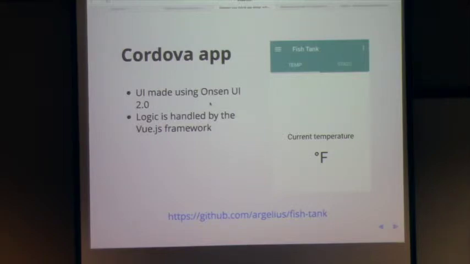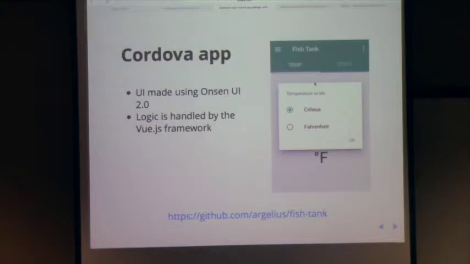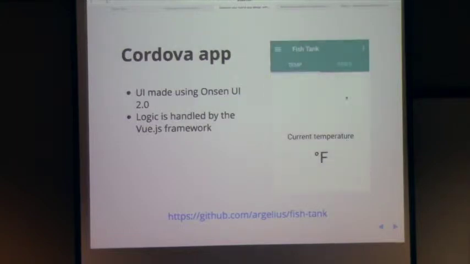It took around 2 hours using the Onsen UI components, and this is created solely using Onsen UI components. So I added a dialog to switch between Celsius and Fahrenheit. Unfortunately, it's not working right now. Oh, it's loading the data.